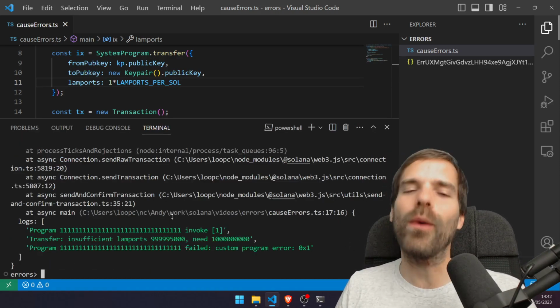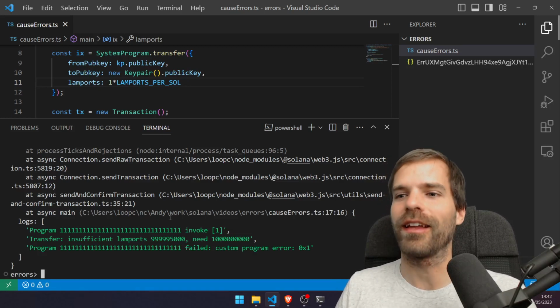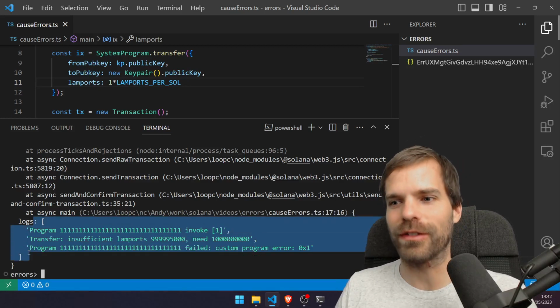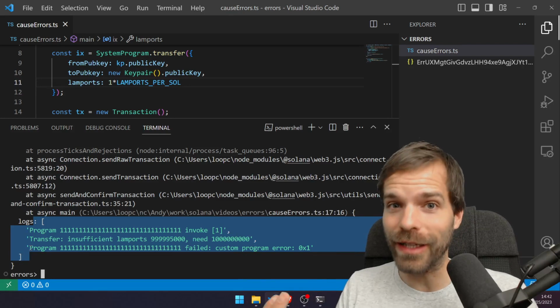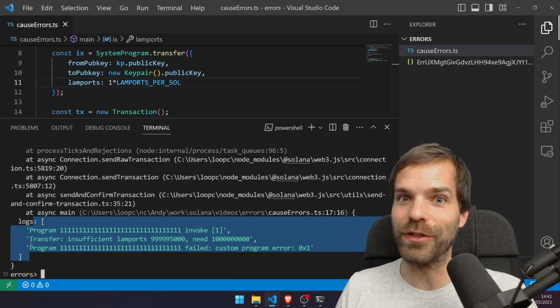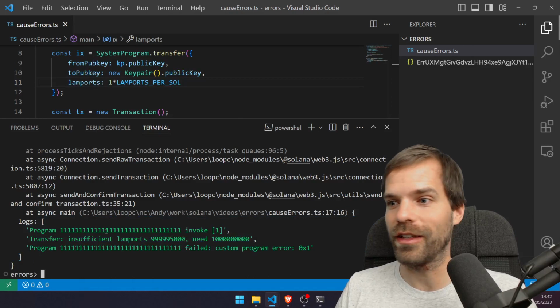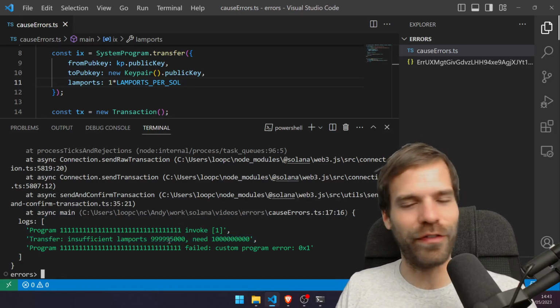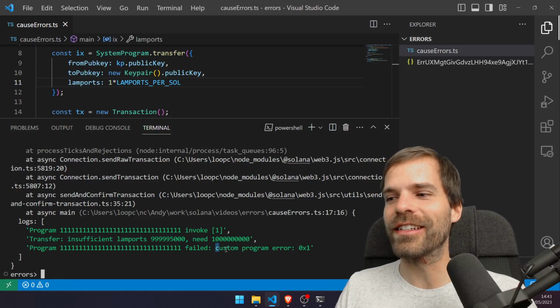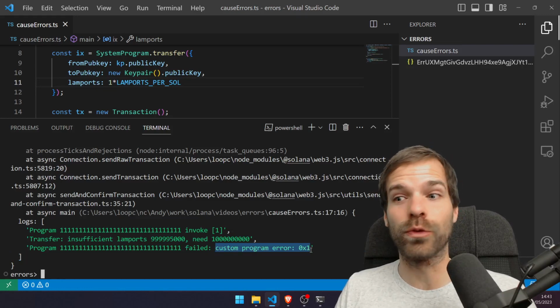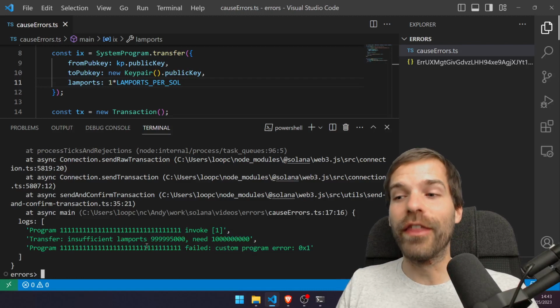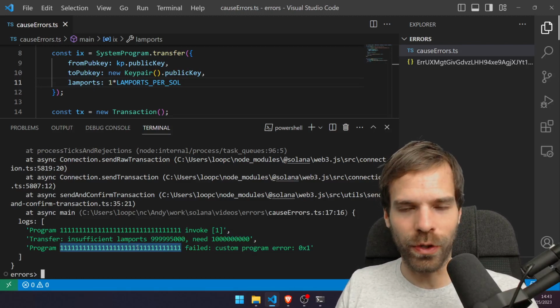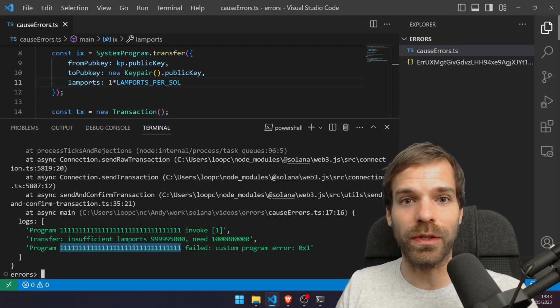There we go, now I get the thing that I was expecting. There I get my logs, because now it could actually simulate a transaction because I had enough sol on there for the transaction fee. Now we get the insufficient Lamports. We need just 5k more. And the error is custom program error 0x1 from the system program. All ones is the system program. You might also want to remember that.